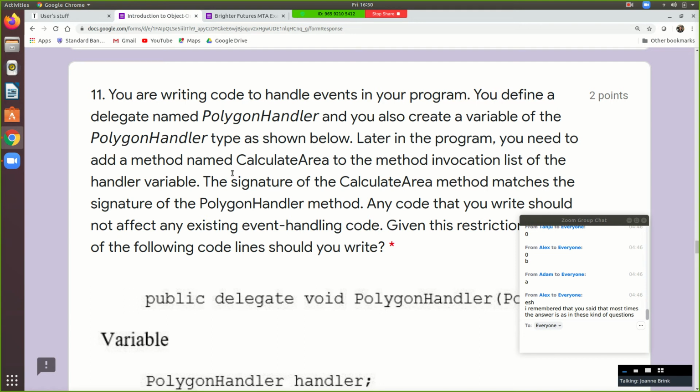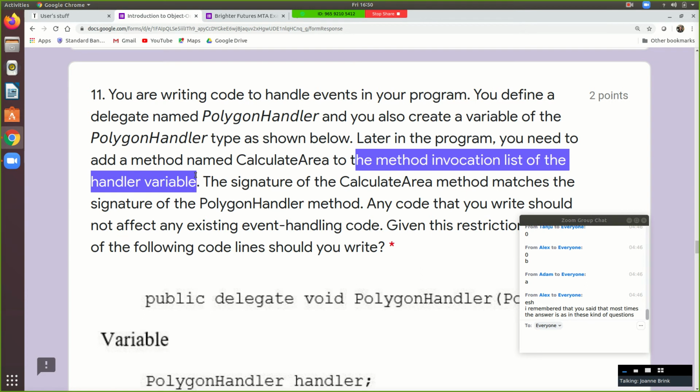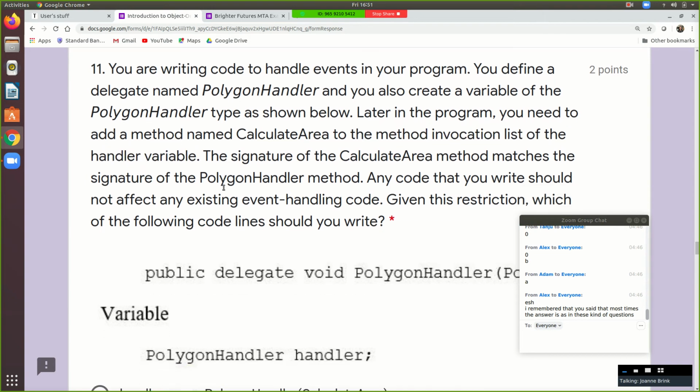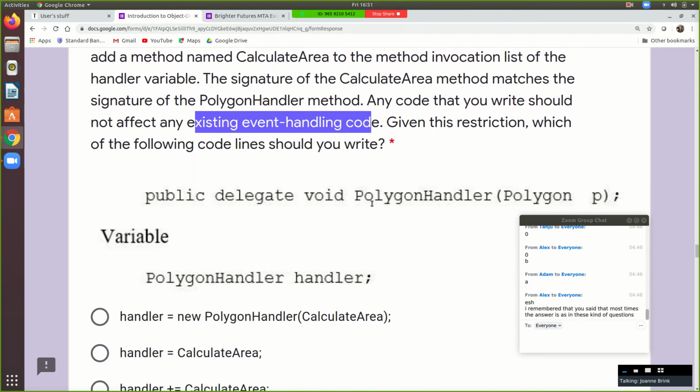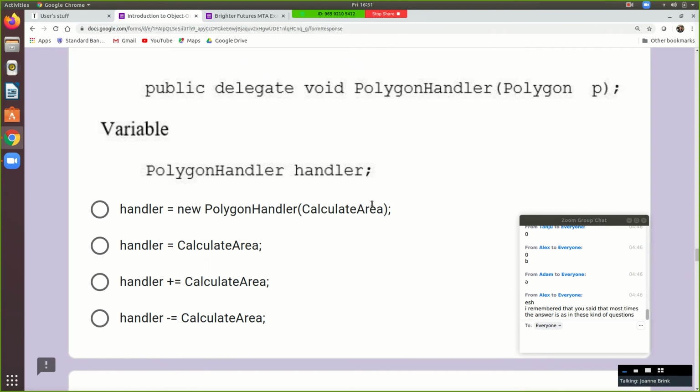Later in the program, you need to add a method named CalculateArea to the method invocation list of the handler variable. Okay, so just see this as adding another method to call when the event occurs. Okay, that's what they mean by method invocation list. So list of methods to call when the event occurs, basically. See it that way. The signature of the CalculateArea method matches the signature of the PolygonHandler method. Any code that you write should not affect any existing event handling code. Given this restriction, which of the following code lines should you write?